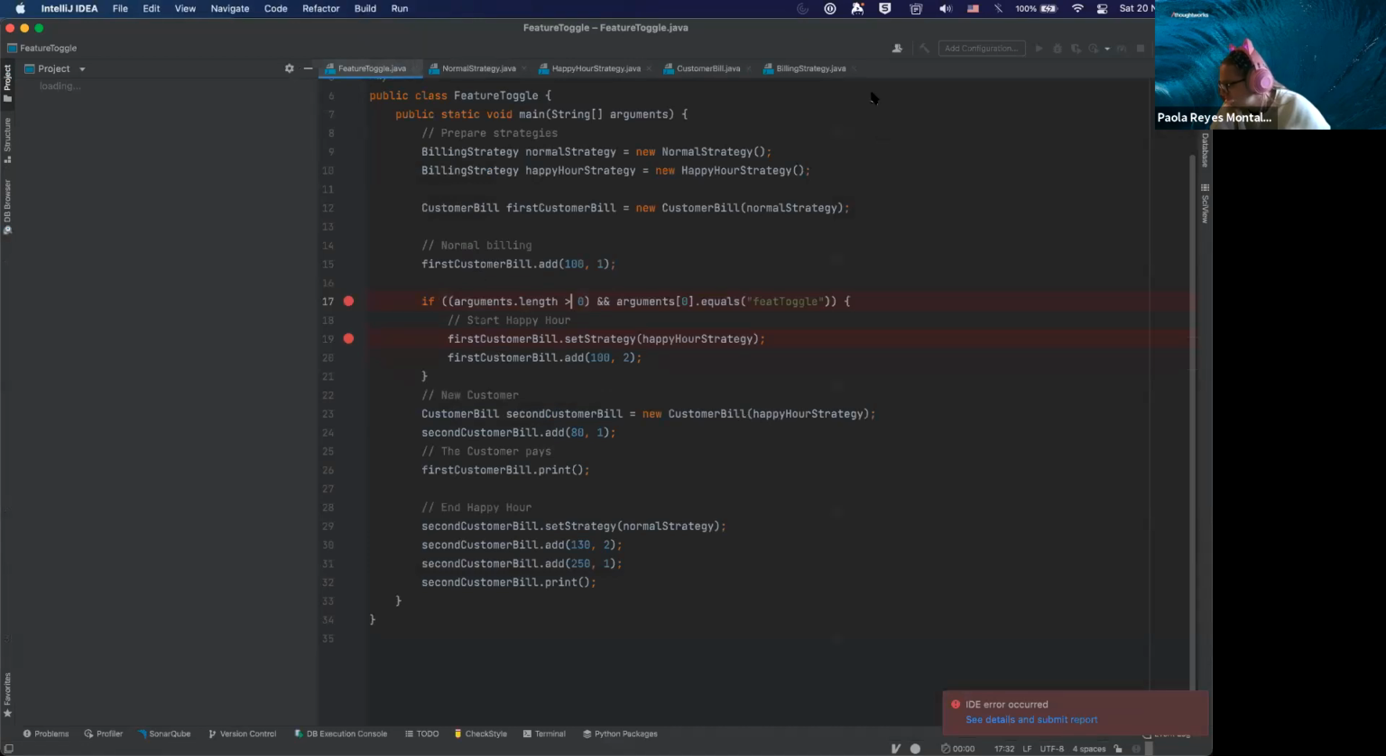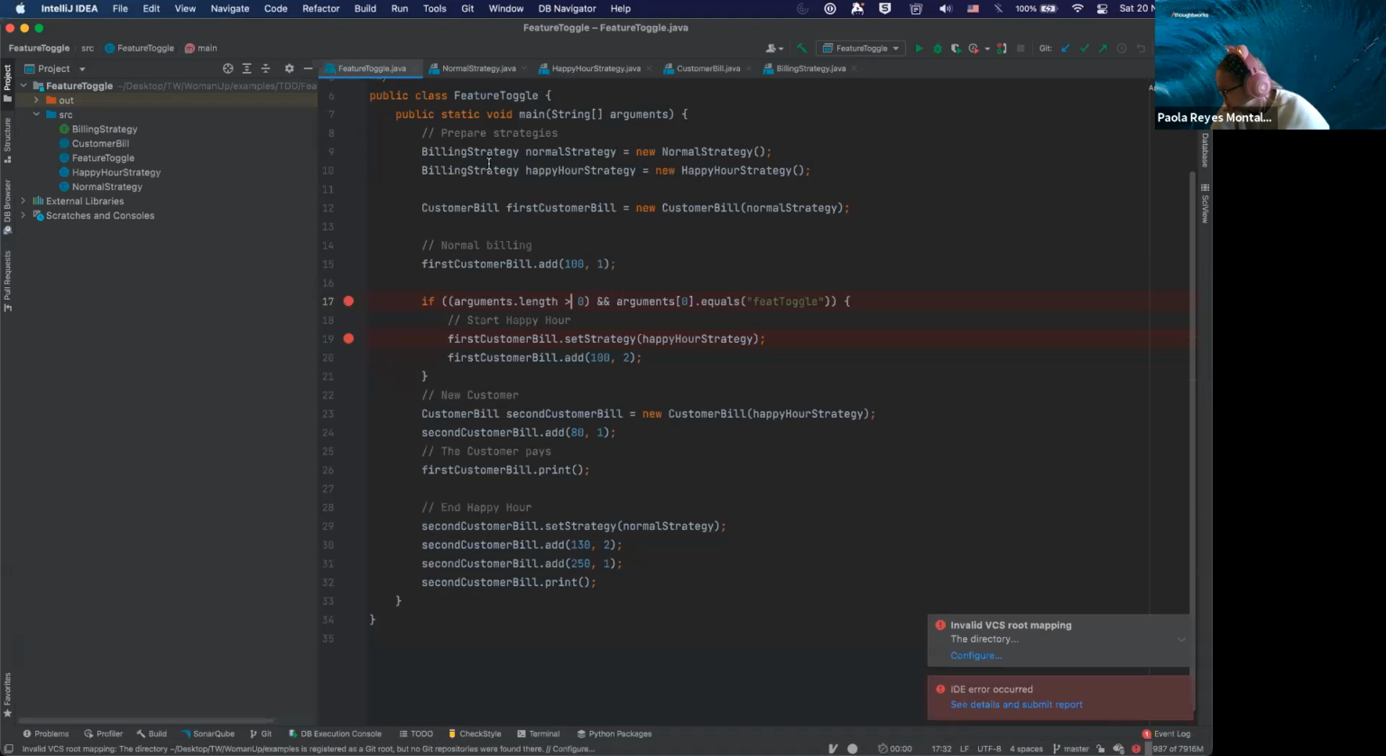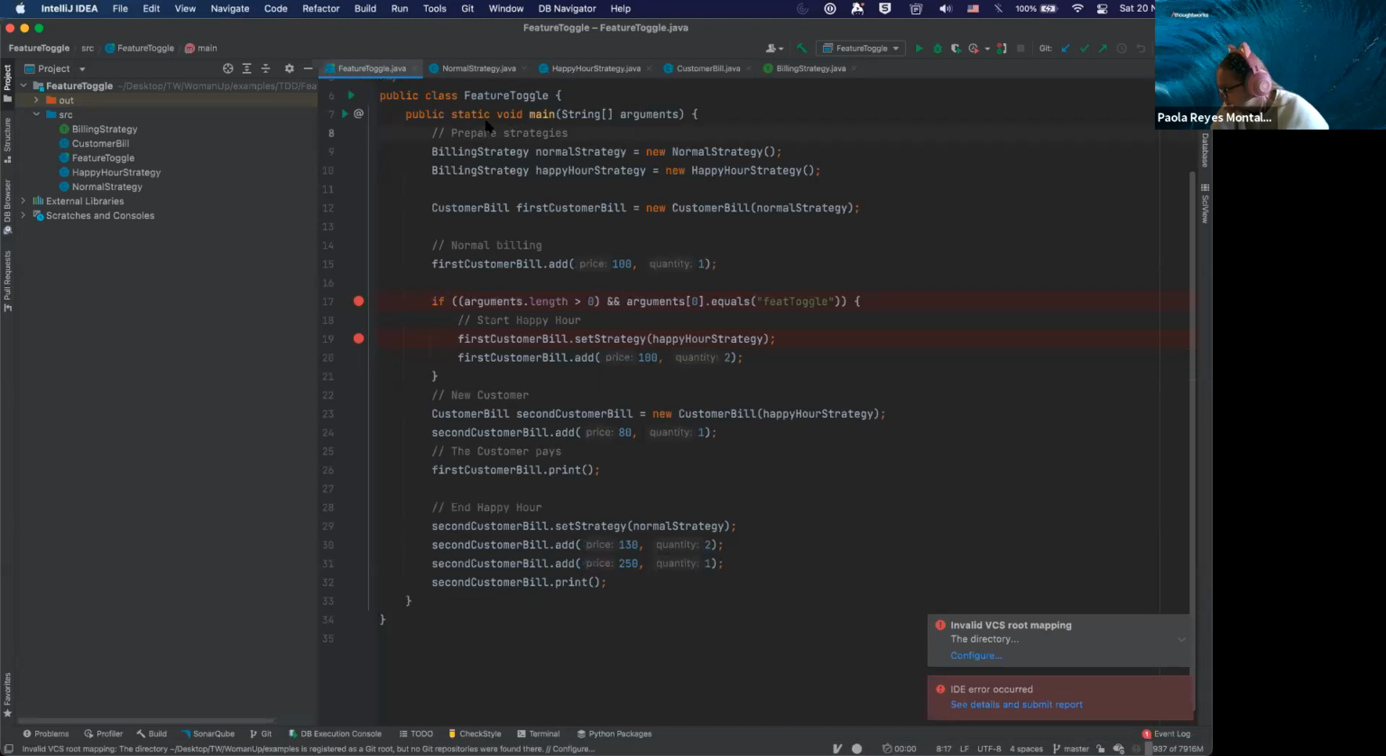Okay, so for those of you who were in the previous workshop, do you remember this code that we used to see the strategy pattern? If you weren't here, it's really easy. We have a billing strategy, and we have a normal strategy and a happy hour strategy. Basically, when we set the customer's strategy to the happy hour strategy, the price of the drinks is half the price during the time that the happy hour strategy is applied.